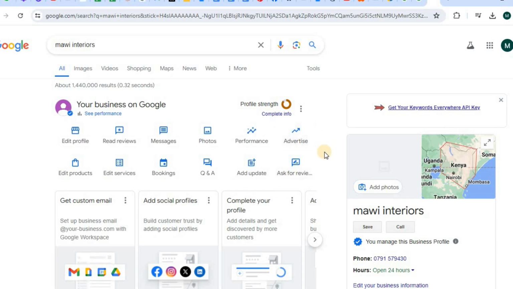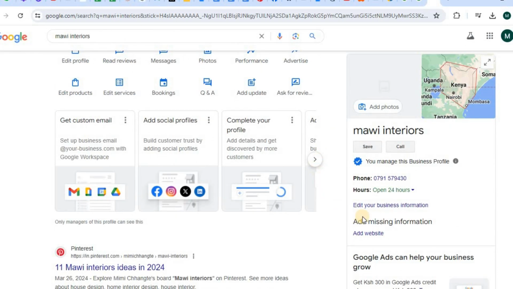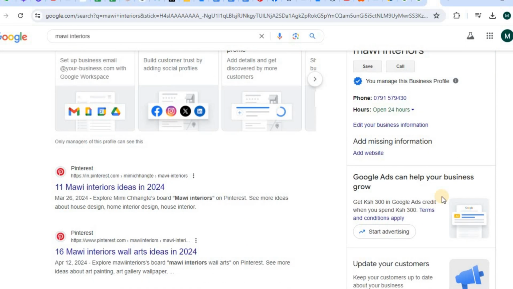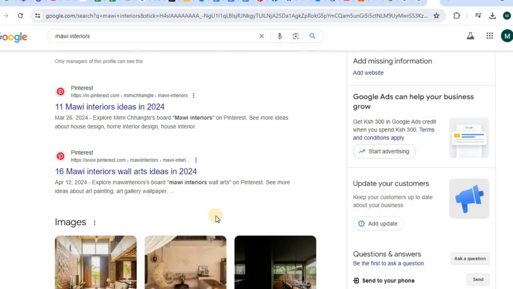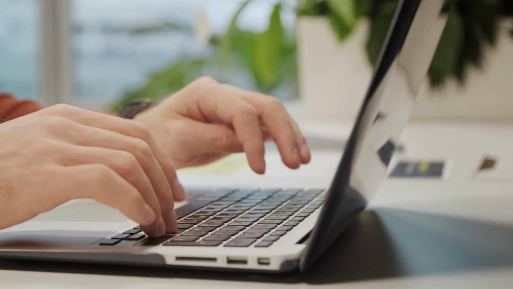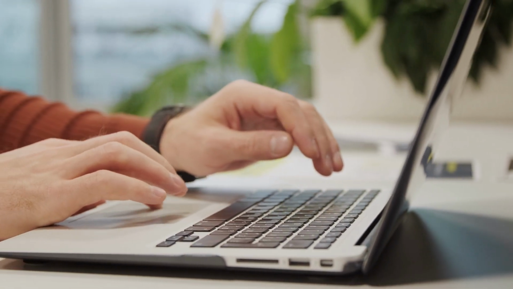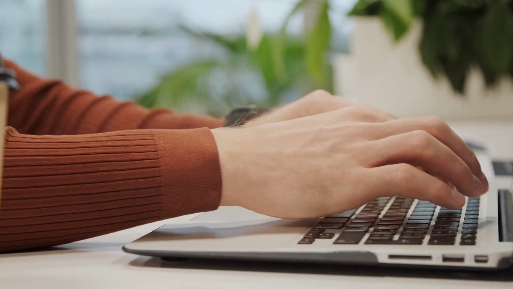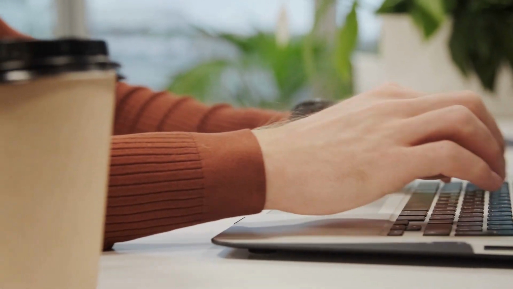Step 9. Optimize your listing. Choose multiple relevant categories, provide detailed information about your services, and include special attributes. This helps Google match your business with relevant searches. Step 10. Manage and update your listing. Regularly check and respond to customer reviews, post updates about new products or promotions, and ensure your information is always current.